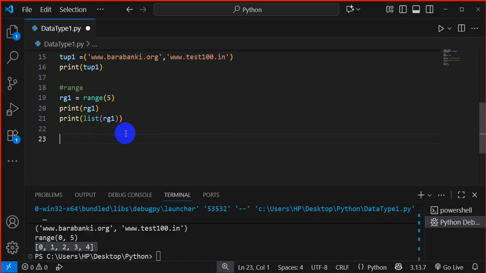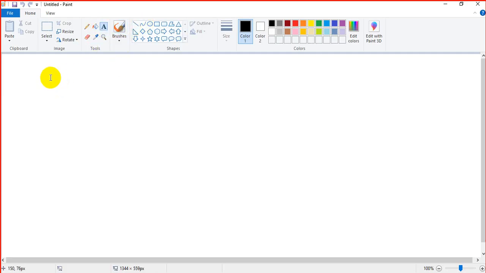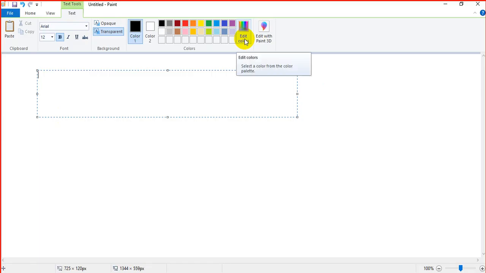Again, we have another data type that is set. Or you can say first dictionary. So the dictionary will work as a key value pair. That means we have some keys, and for each key we will provide some value, right? So this dictionary will be declared in the curly braces.